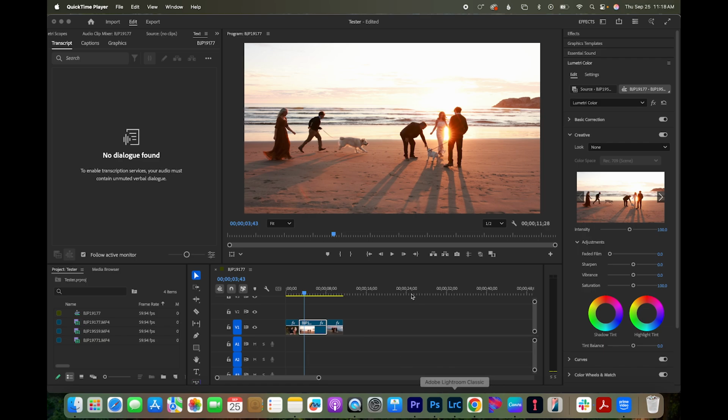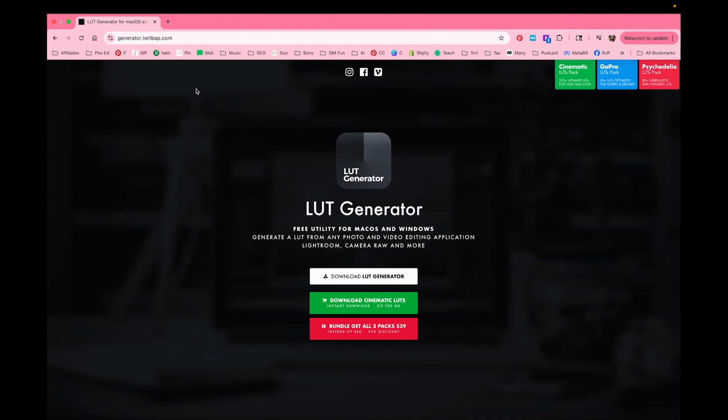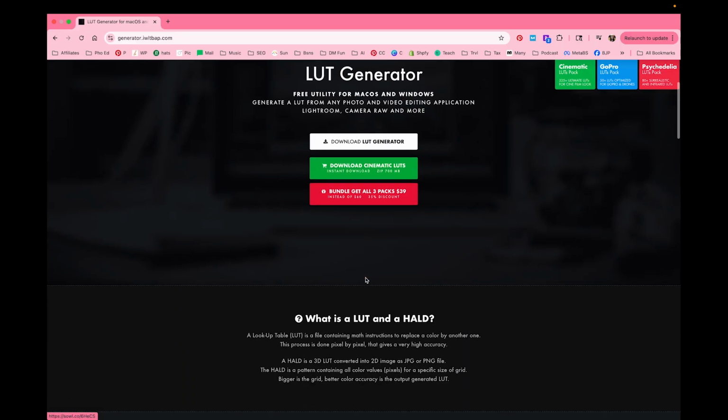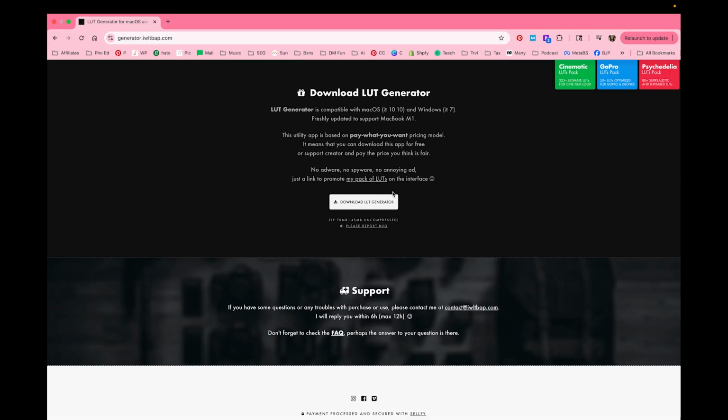Let's start over here. What you're going to do is go to this address right here, which I'm going to put in the description below so you can grab that link yourself. Once you go here, you can download this LUT generator. This is free. If you click download LUT generator, it'll bring you down here so you can download it. It's compatible with Mac and Windows. Once you download it, it's going to give you both options, so you'll have it for either one. So go ahead and download that.